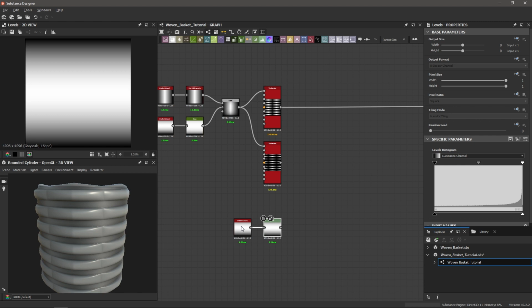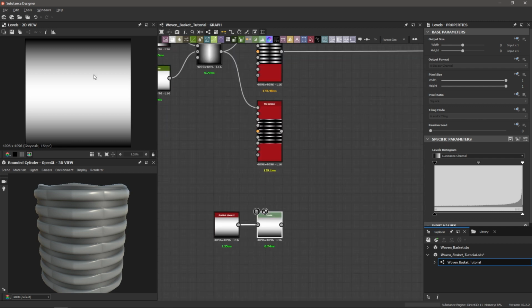Now, this comes down to personal preference, but I want to show you both ways in case one clicks more with you. So if we double click this levels and look in our 2D view, if we bring this top middle triangle, which is also called the level in mid, and move it to the left, we're just tightening up those edges just like we did before.